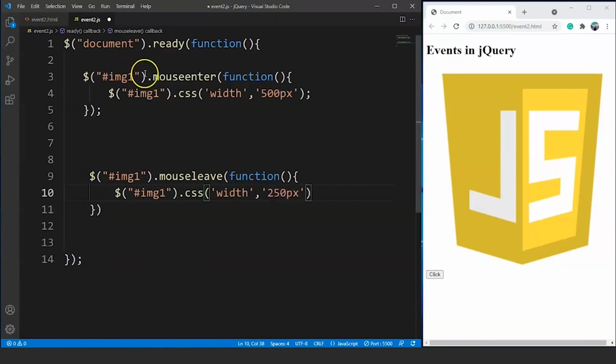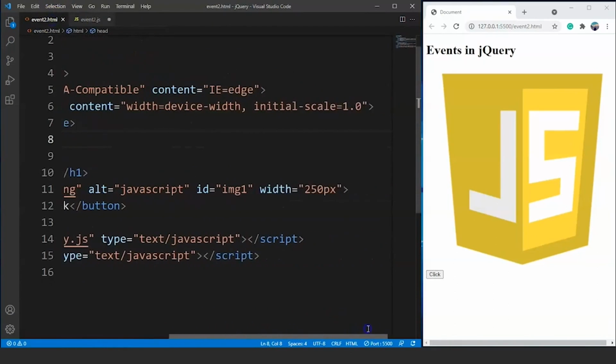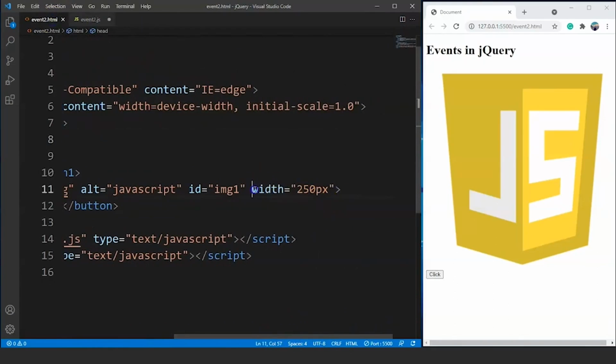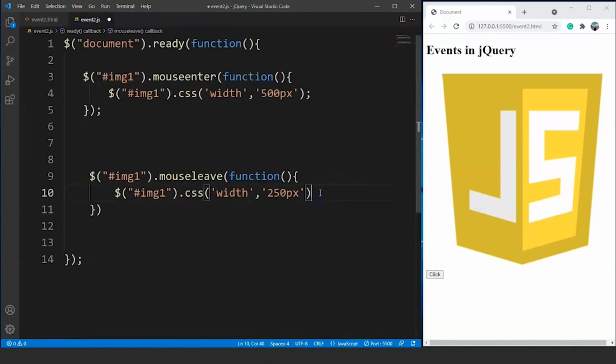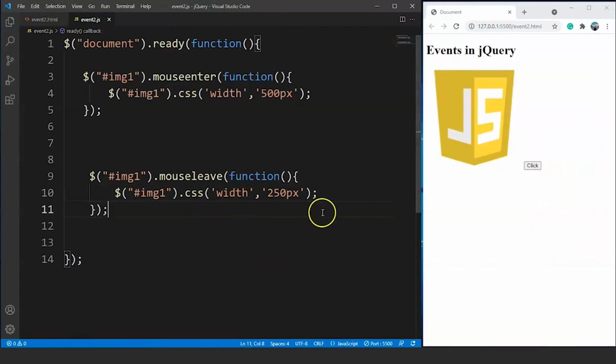The default width is, I guess, 250 pixels. Let's check it out over here. If you can see here, the width of this image is 250 pixels, right? So we are done with it. We'll save this program and now go over to the browser.